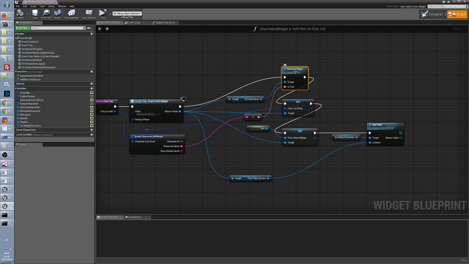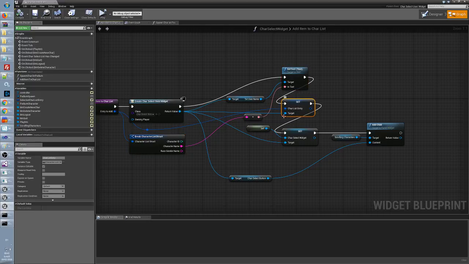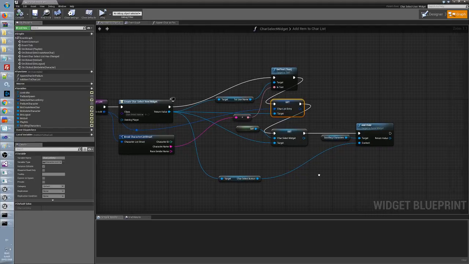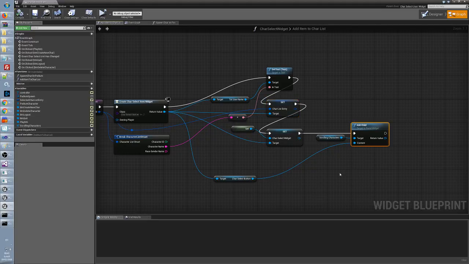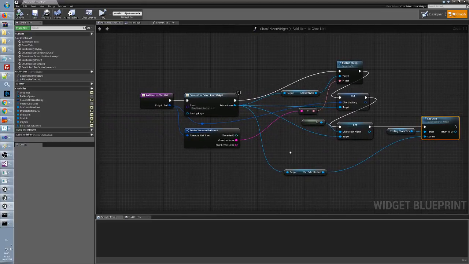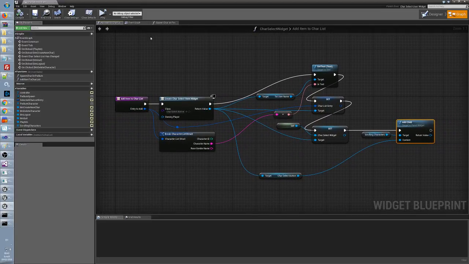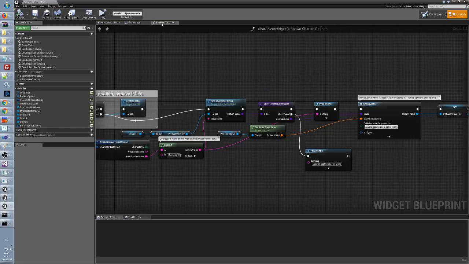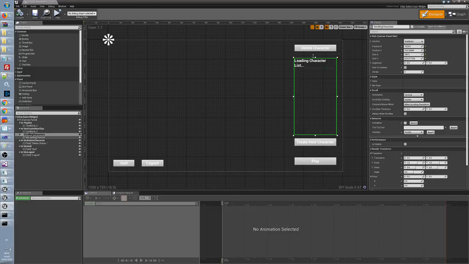Okay, so we set the text for the character name. We set the chart list entry. We add a child, okay, which basically is adding one line into the box, and then that's it. It looks like that's it. So we're getting this list from the server, and we are populating this thing.